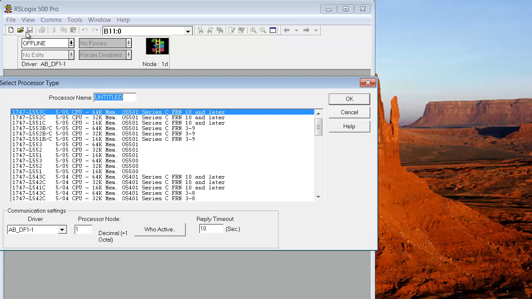We could give it a name. The processor name and the offline project name is really not the same. They start out the same, but later on, if you change the name of the project, remember you're offline. You downloaded something to the processor with a name. The processor still has the same name because when you're offline and you're changing the name of your projects, that does not change the processor name. So we'll just type in, we're going to make this a 1000, so we'll just type in ML1000, Micrologix 1000. We're going to pick a Micrologix 1000.